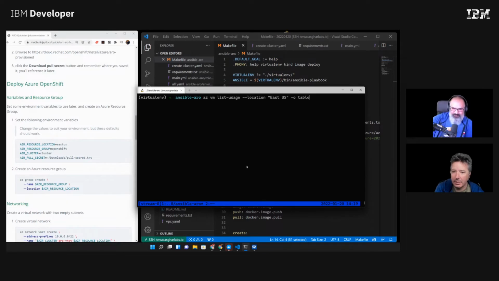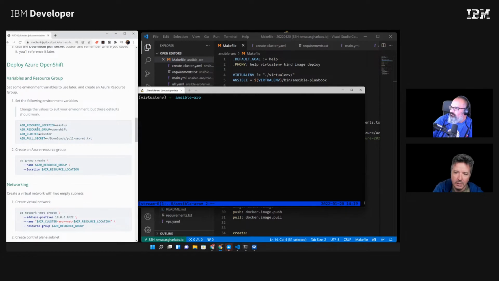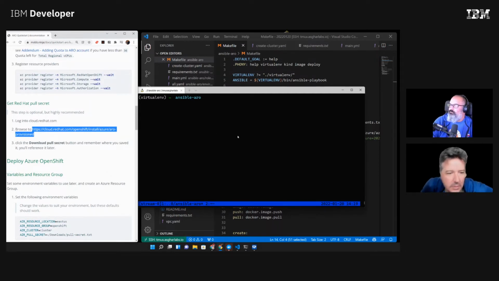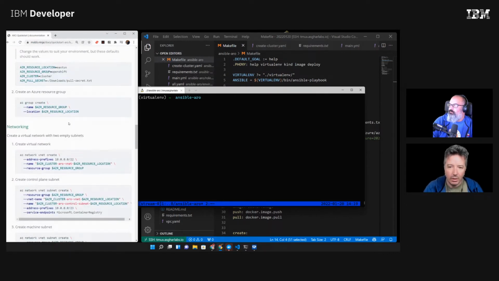So we just ran that list usage, and that makes sure that we are authenticated. Now there's a bunch of variables, one of which is a pull secret. JJ, do you remember how to get a pull secret? You got to go to console.redhat.com. It's console, not cloud. Oh, you're right. It has changed. Do you want to grab a token and stick it in a file, so I don't have to stick it on the screen? Yep. And then again, I will just move on.